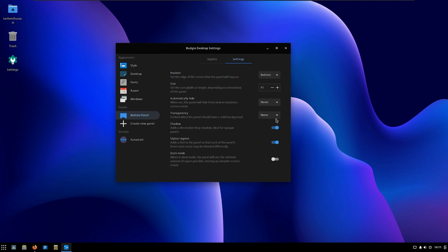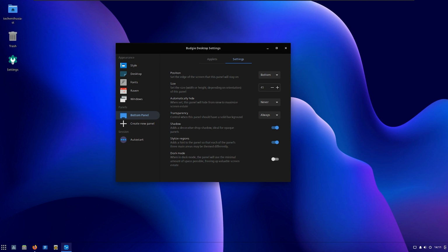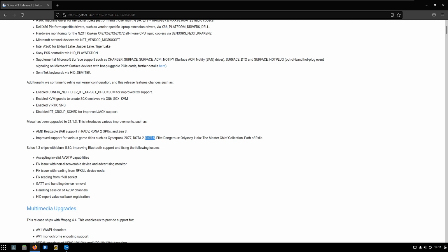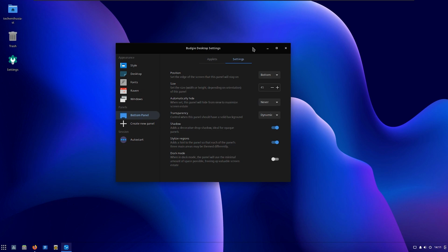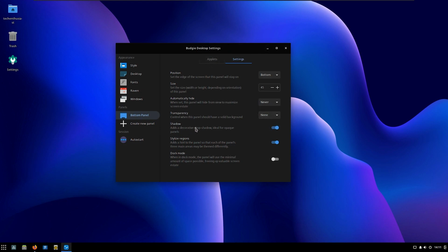And also we have transparency right here, always or dynamic. I think we can put it to always, and as you can see, this taskbar is now transparent. And if we go to dynamic, if I open Firefox right here, as you can see, the taskbar color also changed with the opening of Firefox. Now I will put it to none, and we also have this shadow.